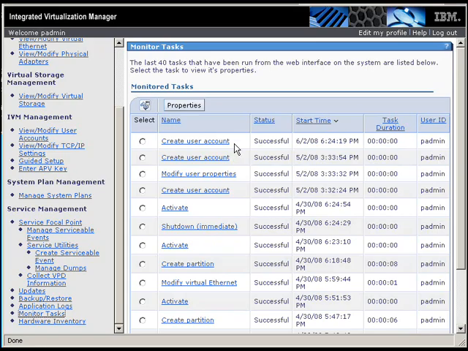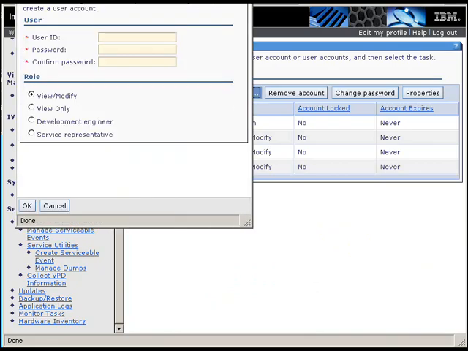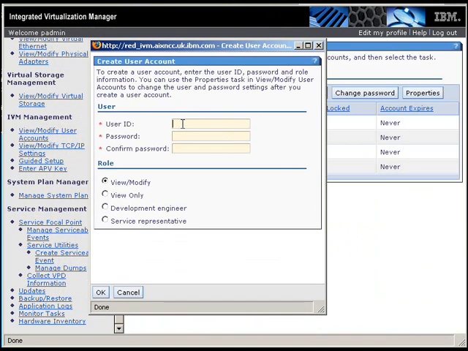Here's the monitor tasks. I've been creating a couple of users here earlier, and again we can see padmin. It'd be better if we actually created a bunch of users and we logged in with separate accounts. So we go here to view and modify user accounts. You can see I've created a few already, but we'll create a couple more now so you can see how we do that. Well, we hit the create user button there, as you might expect, and I want to create a user called ops, and we're going to give them a password here.